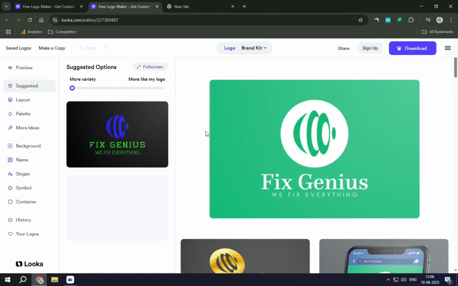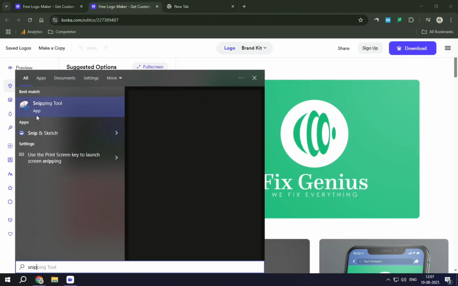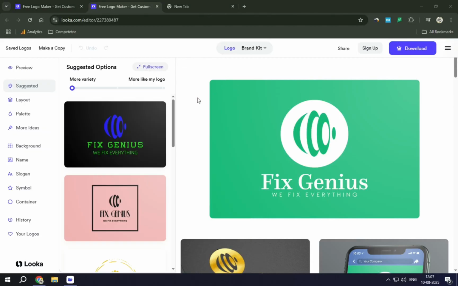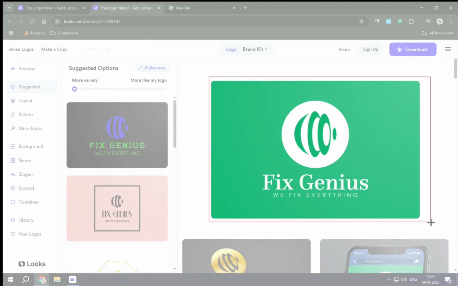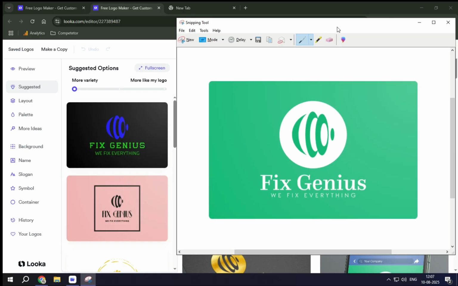Or if you don't want to customize, here's a quick trick. Open the snipping tool on Windows, click New, and just select the area where your logo is. After taking the screenshot, save it to your computer.